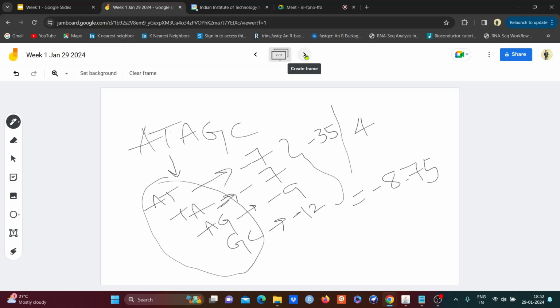Okay, is it clear or does anyone need an explanation again? Sorry, previously my Jamboard was stuck. Now I solved the issue. This is clear, right?